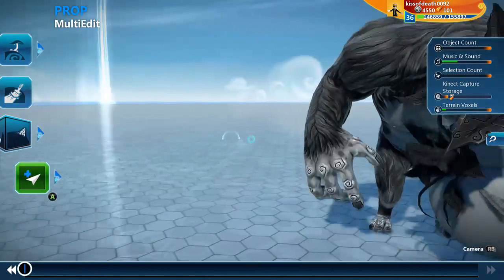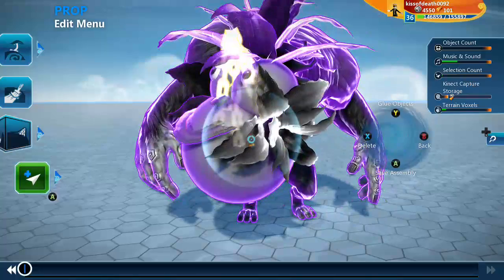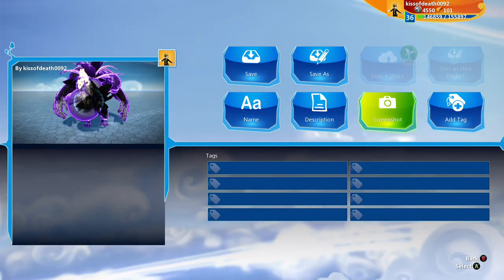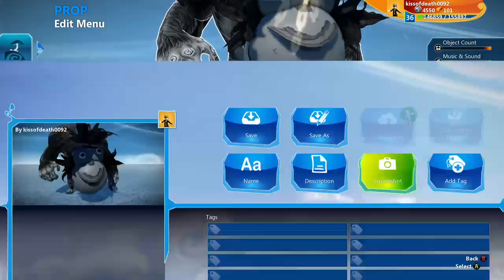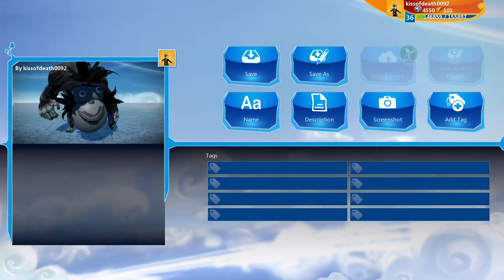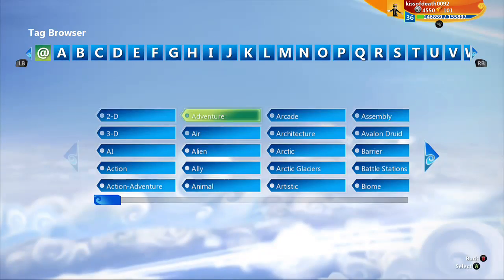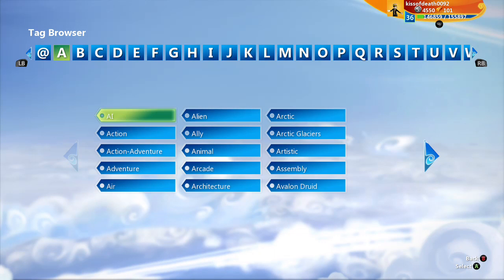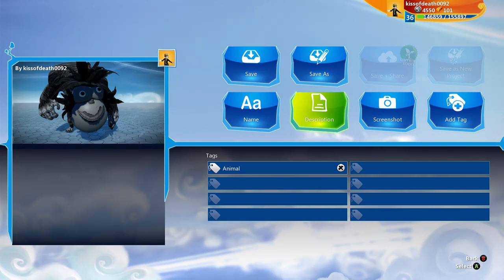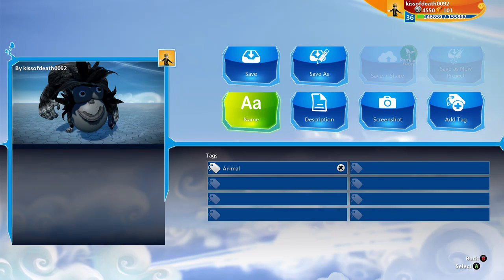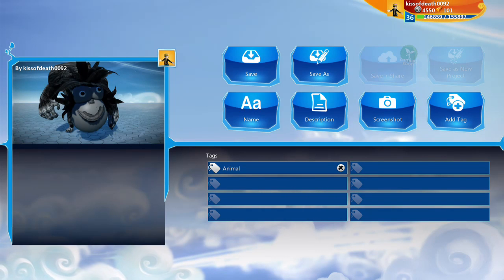But what I will do is save the gorilla. So use the multi-edit tool, save assembly, take a screenshot of him. Look how beautiful you are, gorilla. Don't need a description. You should always tag it. Is there an animal tag? Yes, there is. So whenever I put animal, I'll be able to find this, and I will name it Gorilla.